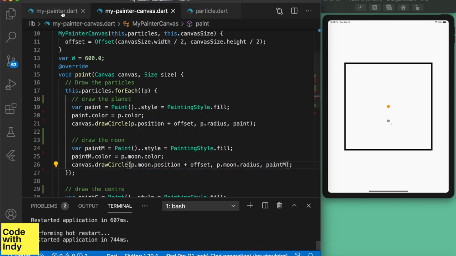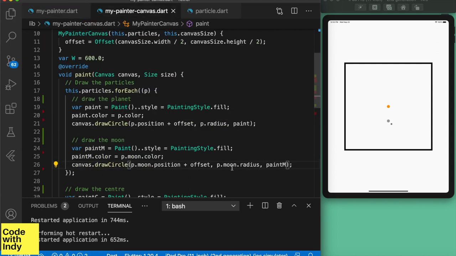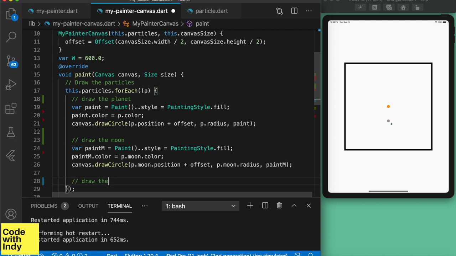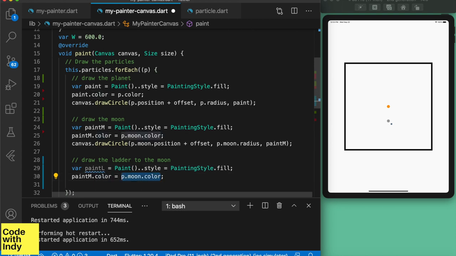Now let's create a line between the planet and the moon, and I call this a ladder. Because why not? It's just a simple line between the centers of the planet and the moon. Very easy.